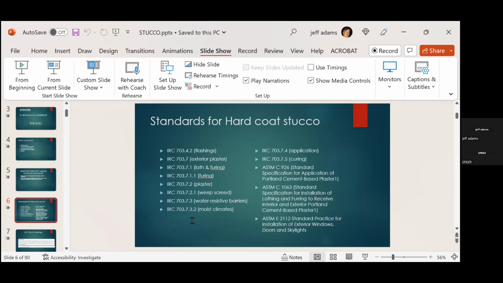This is where we start getting into some changes here. 703.7.3.2, and that's your moist climates, which is a lot of the state of Texas falls under that category. 703.7.4 application. This is a huge failure. 703.7.5 is curing. I'm sure it's happened somewhere, but I have never witnessed in 30 years any type of moist curing. And if it does happen, it only happens one time and never again.